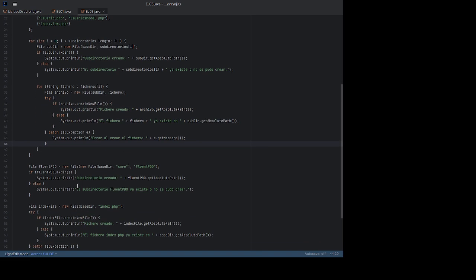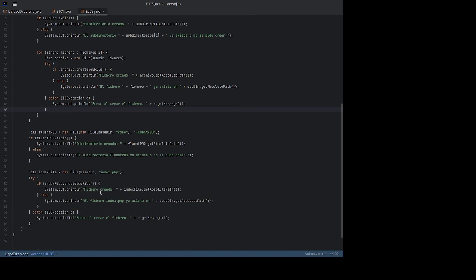After creating all directories and files from the arrays, a specific directory fluentpdo is created. A File object fluentpdo is created within the core directory of baseDir, and an if statement checks if fluentpdo.mkdir succeeds and prints a message accordingly here. This is made because fluentpdo is a directory inside this directory.